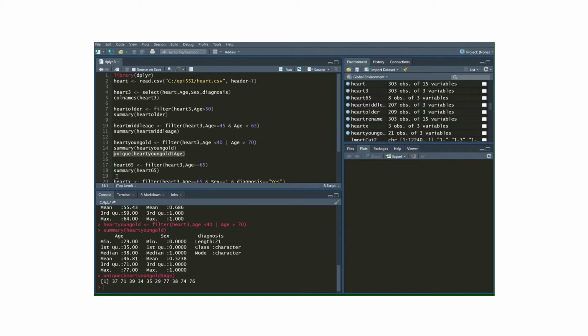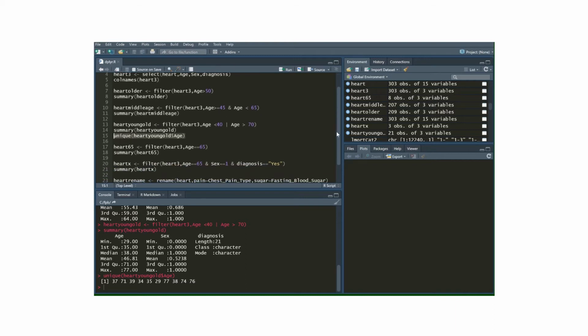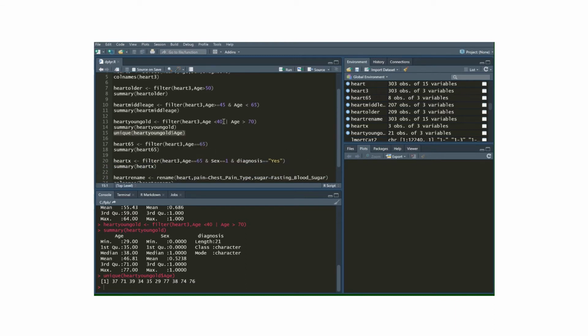And so it's not as friendly of an output here because it's not sorted or labeled or anything, but we can see, scanning this relatively short list, that every number in this output is either below 40 or above 70. Okay, so we have successfully accomplished a filtering based on an OR statement.